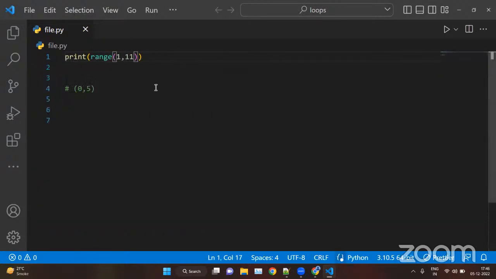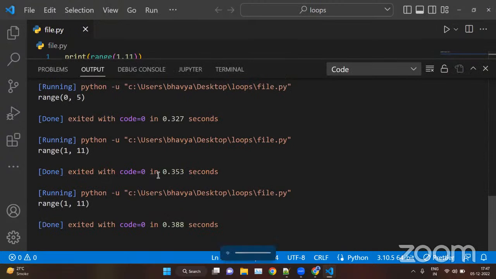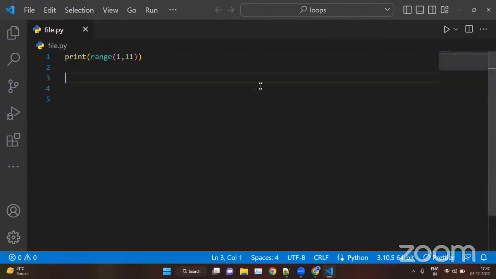Why is this range function not giving the numbers in sequence, like 1, 2, 3, 4, 6, 7, 8, 9? Because for this, we have to use the for loop. That is why I told you to first learn what the range function is, and then we will move to the for loop. So if you are using the range with the print function, this will only show you the range. Now, what if we want to run 1, 2, 3, 4, the numbers in sequence? Then we will use a for loop.